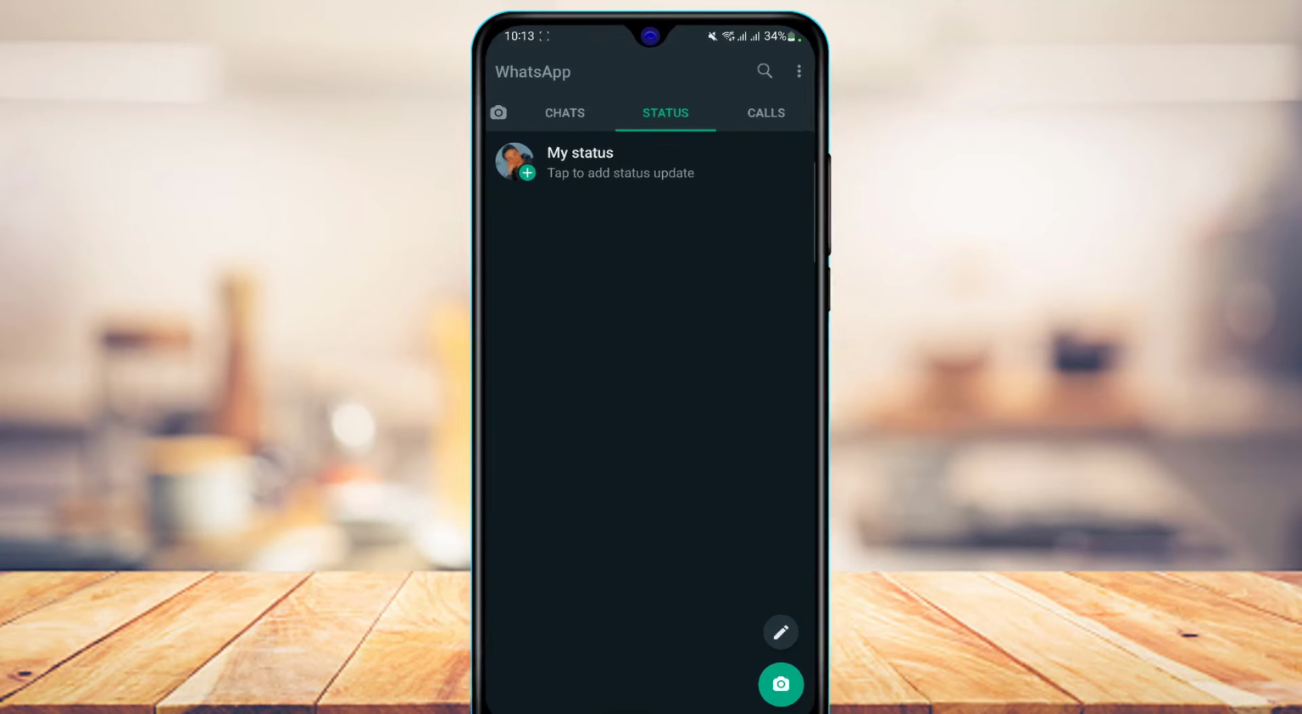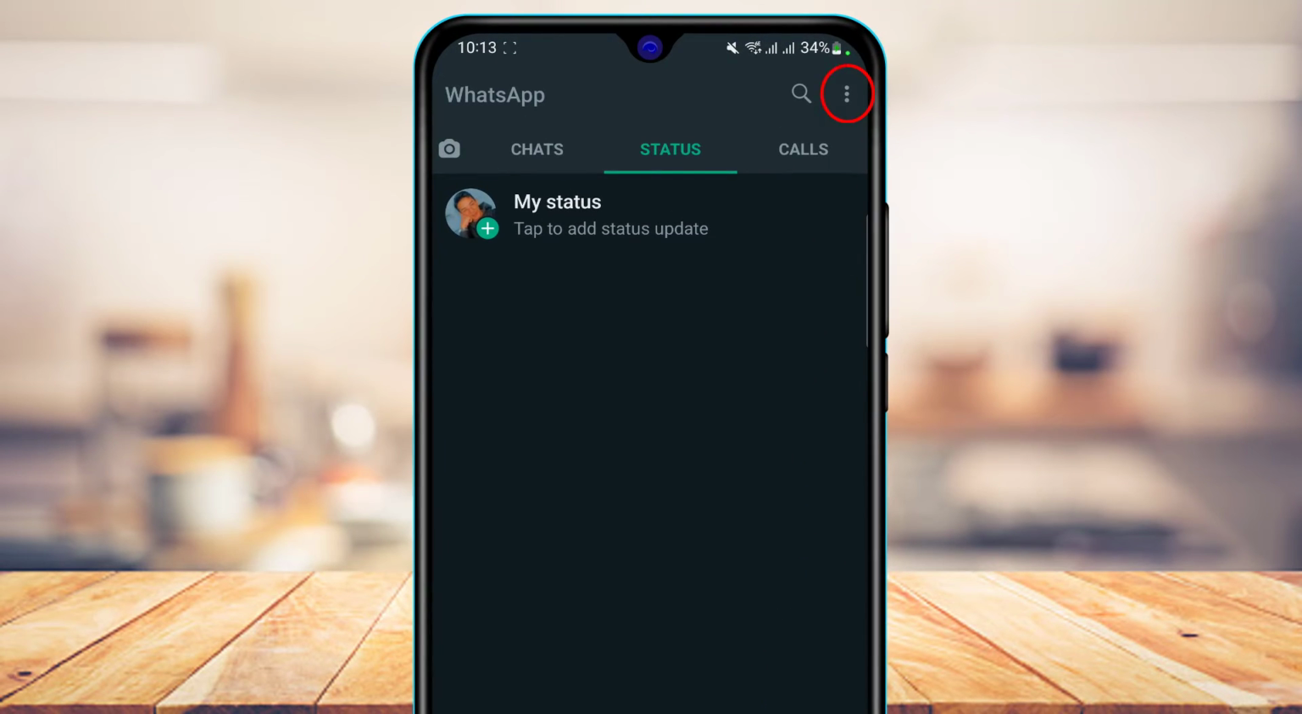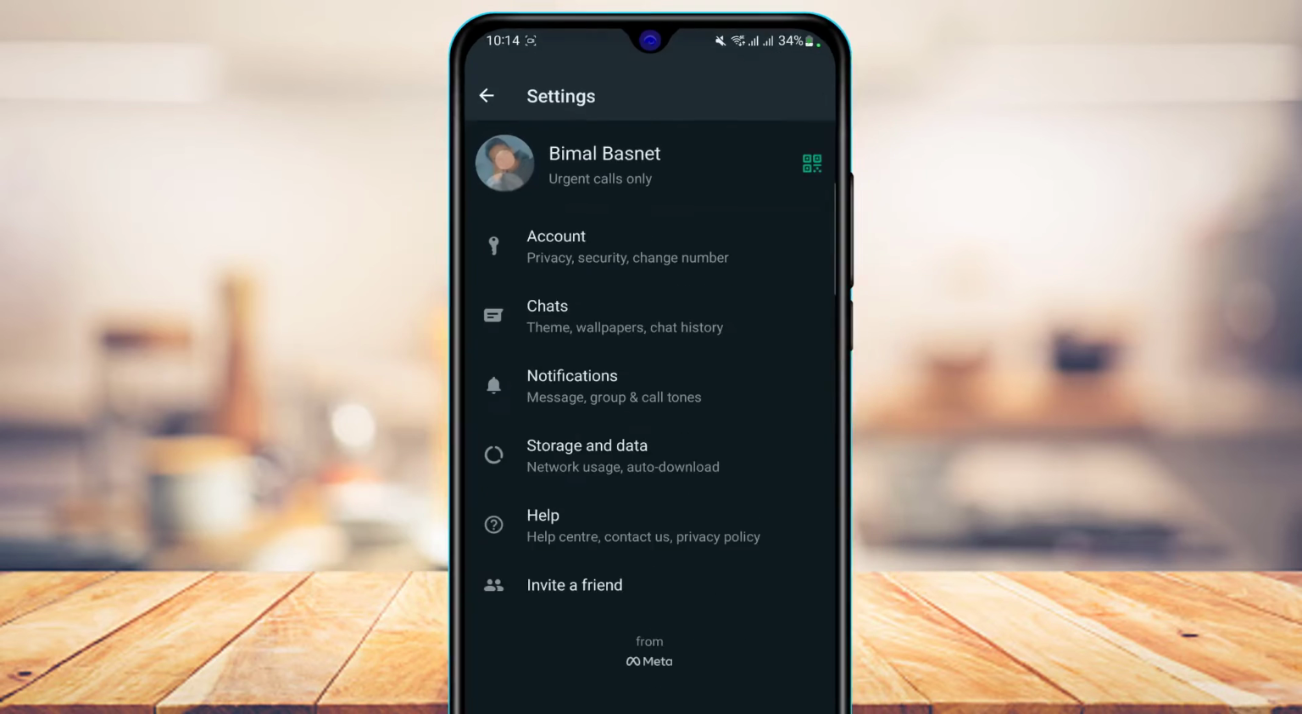For that, what we want to do is on the top right hand side of the menu, you will simply be able to see the three little dots. So we want to tap on the three dots which you see. As you tap on the three dots, here you will find an option called settings. So we can simply go to settings.